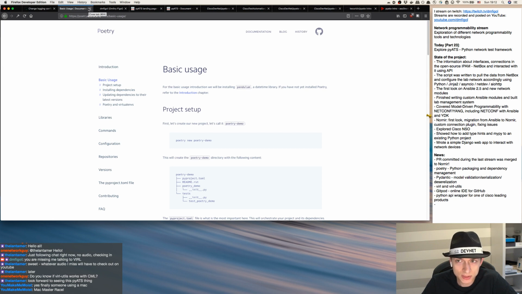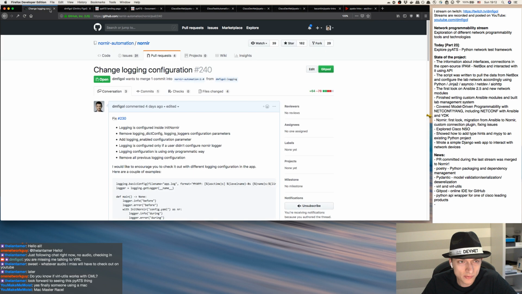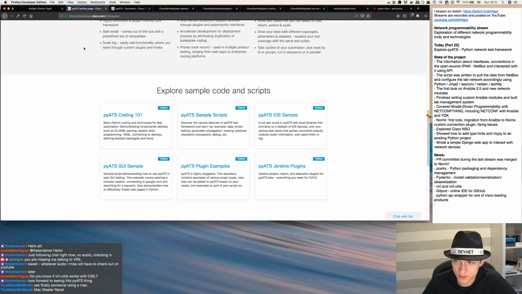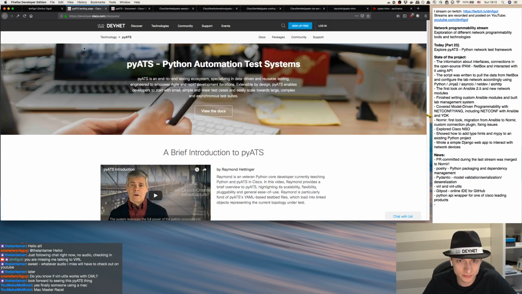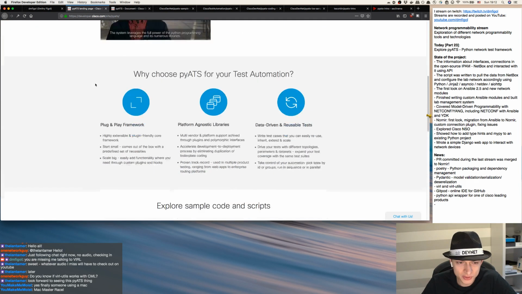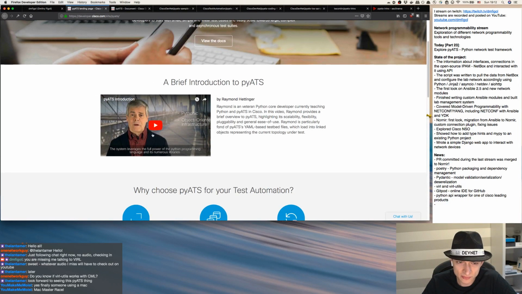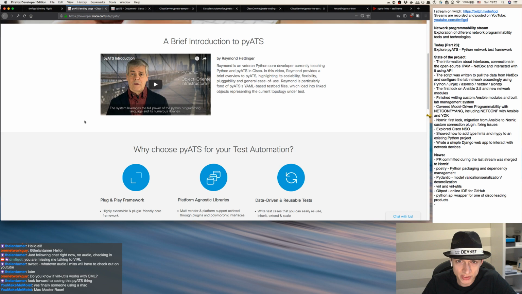Okay, so let me kill a couple of tabs here, tabs that are not relevant. So there are two main pages for PyATS if you want to get started with this. There is the main DevNet PyATS landing page, which is here. There is a video from Raymond Hettinger.